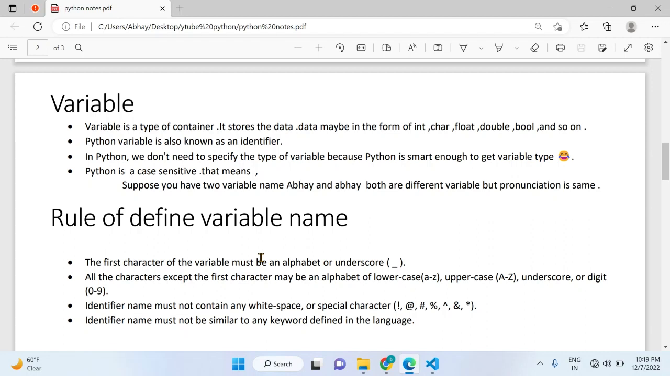Now you can call this a baby step of Python. When you're not able to understand what a variable is and how to define a variable, then you are not able to learn Python. That's why this is a baby step of Python.